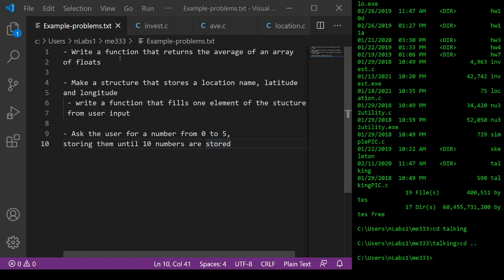Okay, let's write a function that returns the average of an array of floats. Then let's make a structure, this is unrelated, that stores the name of a location, the latitude and longitude of that location. So basically an array of chars and two floats. And let's write a function that fills one element of that structure. We'll do it two ways. We'll use a pointer and we'll use the variable itself.